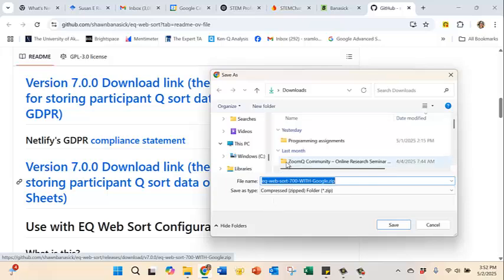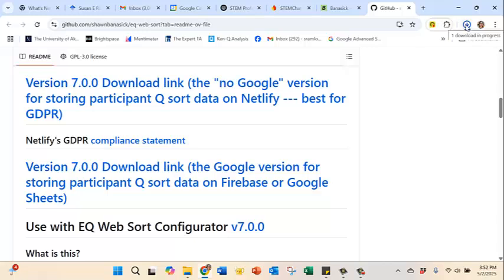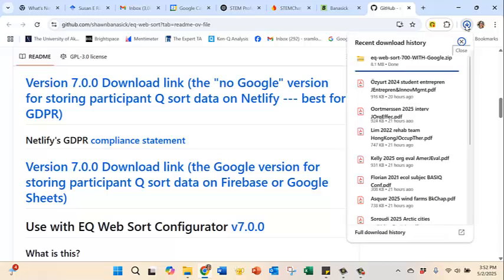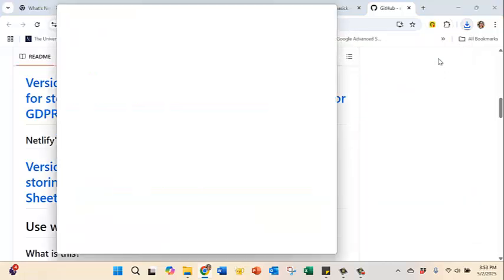And I could put this anywhere. I could download it anywhere. So I could just download it right here in my downloads. I'm a little weird, but I like to download things in my download folder because it helps me keep track of them, and so I can delete things. So it's still downloading. You can see I've downloaded a whole bunch of Q literature recently. So now we're done.